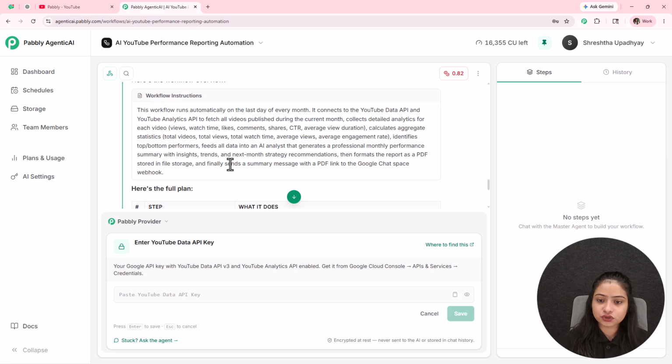It connects to the YouTube Data API and YouTube Analytics API to fetch all videos published during the current month, collects detailed analytics for each video: views, watch time, likes, comments, shares, CTR, average view duration, calculates aggregate statistics like total videos, total views, total watch time, average views, average engagement rate, identifies top and bottom performers, feeds all data into an AI analyst that generates a professional monthly performance summary with insights, trends, and next month strategy recommendations, then formats the report as a PDF stored in this file storage, and finally sends a summary message with a PDF link to the Google Chat Space webhook.